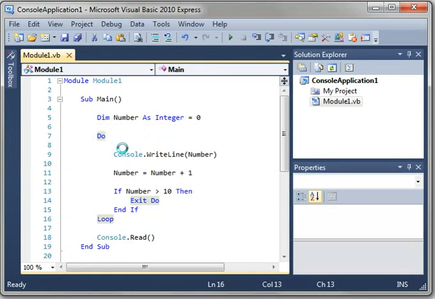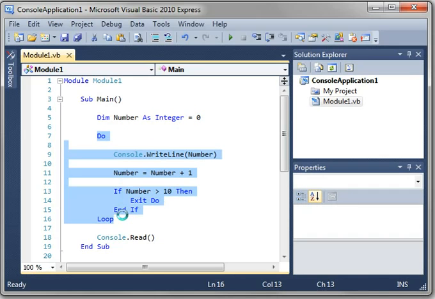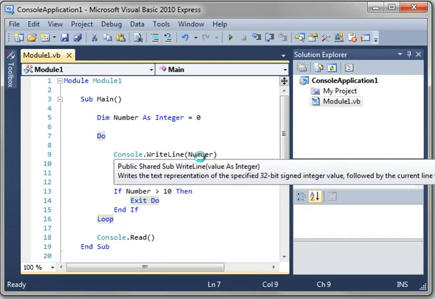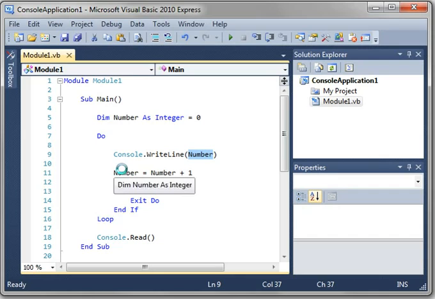Let's review this because this is going to be a difficult topic for some of you newbies. You have a variable, and you're giving it an initial value of 0. This is our loop. Anything between do and loop is going to be repeated. So we're saying console.WriteLine the number, and then we're going to increment the number. If the number is greater than a certain value, we're going to exit out of the loop.